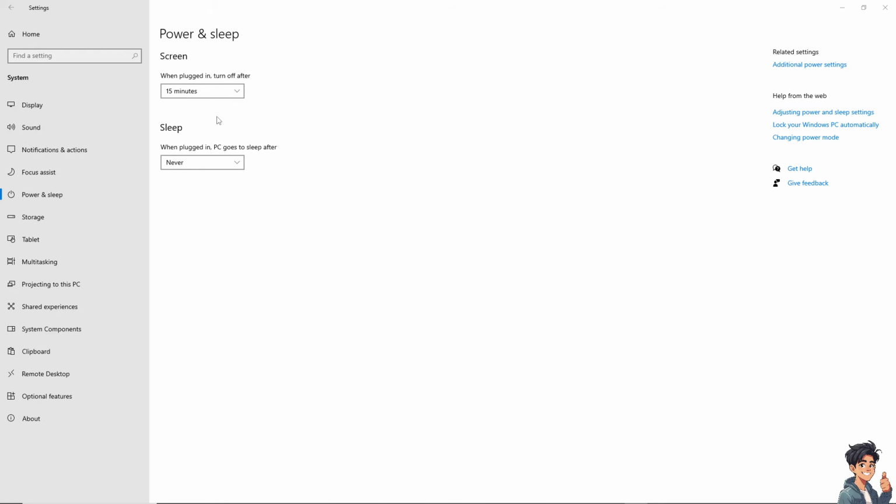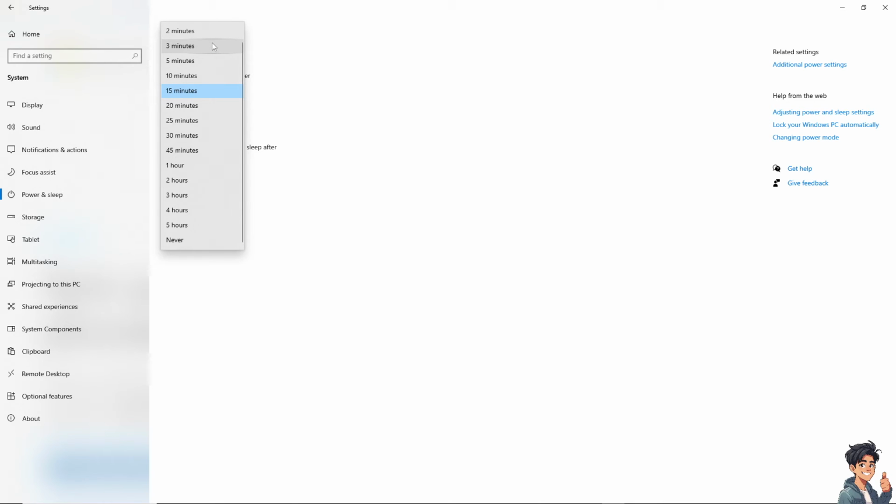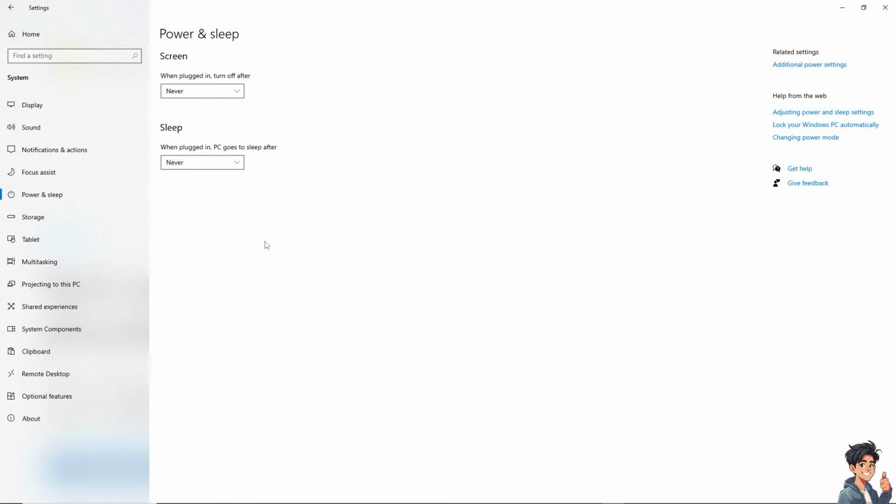Now, the interface might be different if you're using a laptop, but I'm using my desktop already. So when plugged in, you can turn it off after a few minutes. So it depends on you, right? Of course, you should always click on Never so that it's not going to be closed, or it could keep your computer awake without touching your mouse or hovering your mouse.